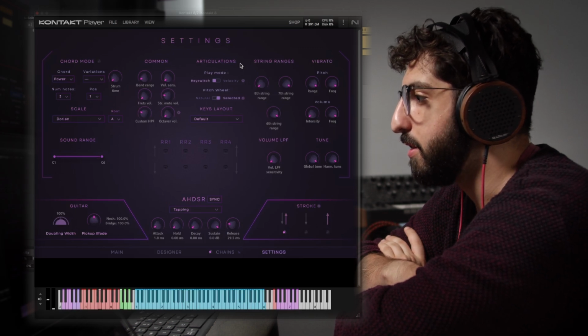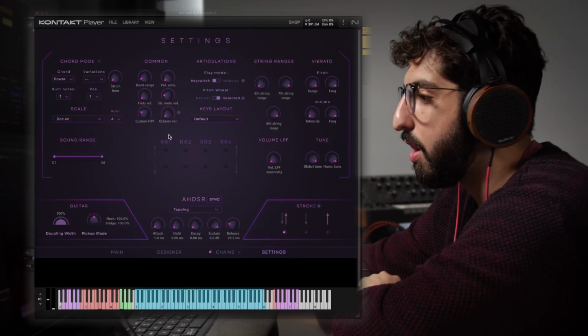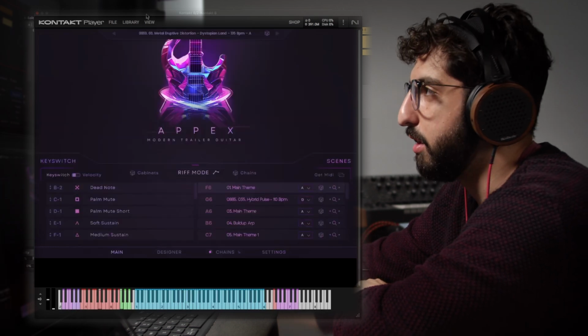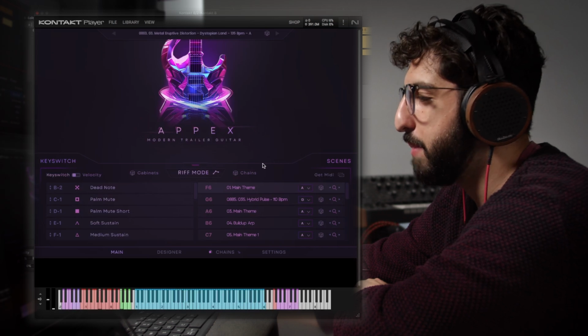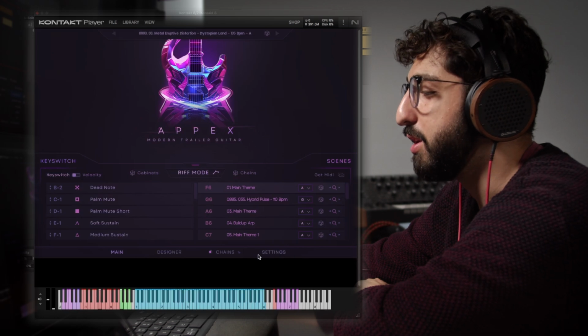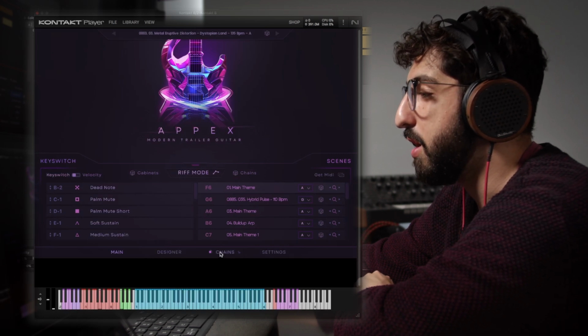So that is the settings page, but obviously you can do a lot. If you never go past this page, you can do a lot. But if you want to get the most out of this, really explore the designer, really explore the chains. You can do a lot of amazing stuff.